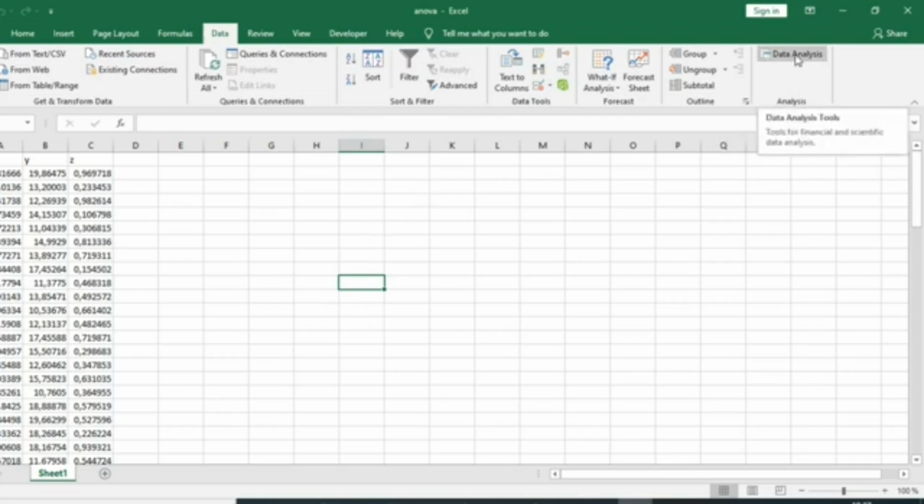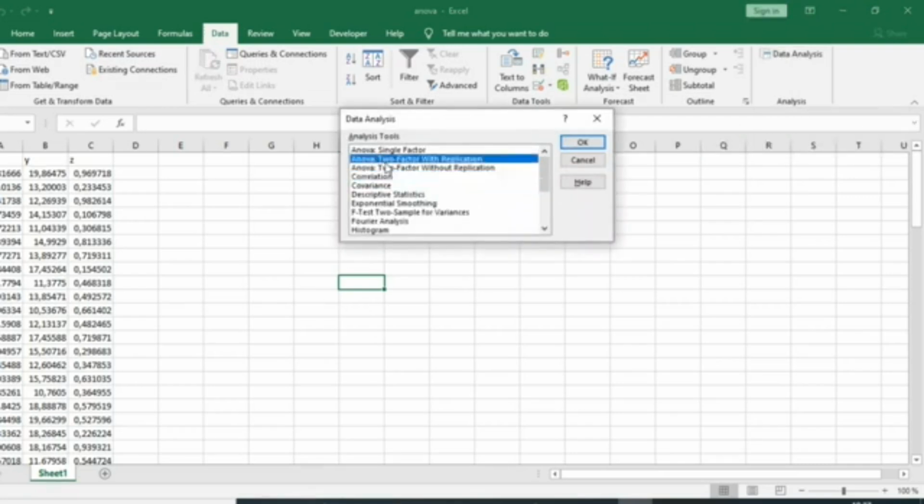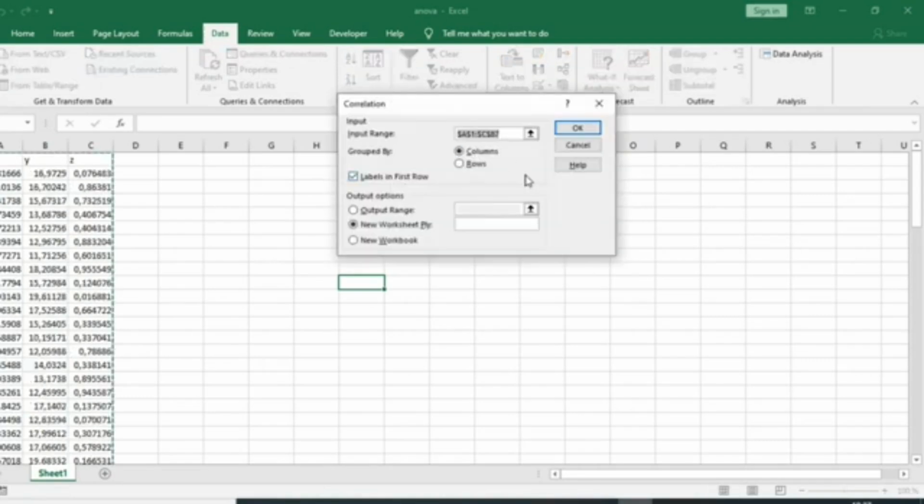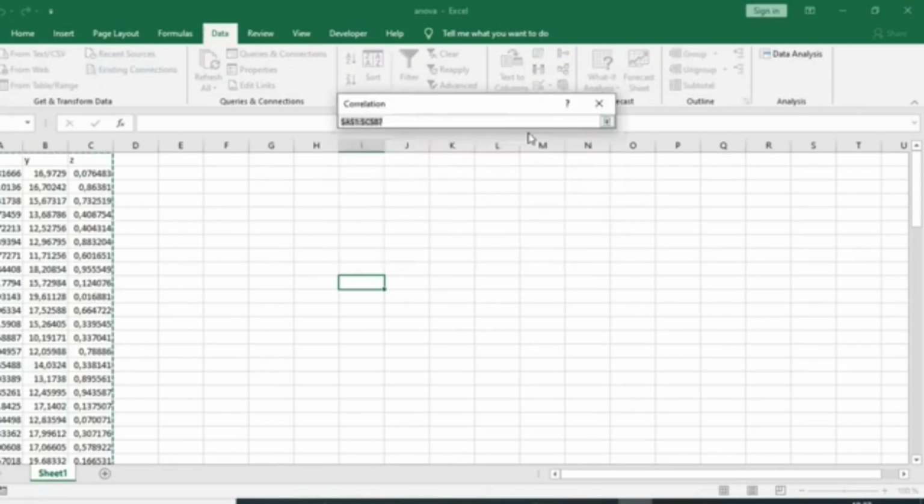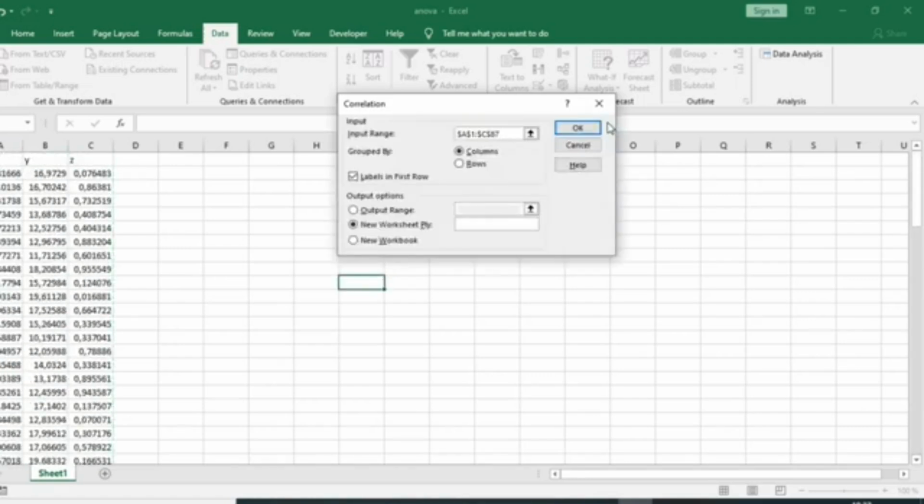To run correlation, go to Data and among these options select Correlation, double click on Correlation, and the first step is to select the input range, the variables that you are going to analyze. So select all three variables of my data, and then select Labels in First Row, because my selection considers the first line, which is the label of my different variables, and then click on OK.